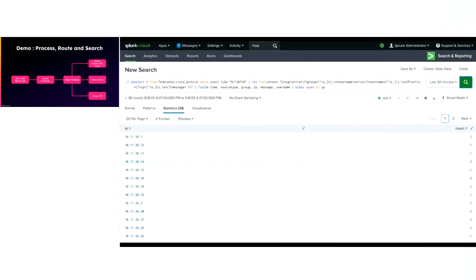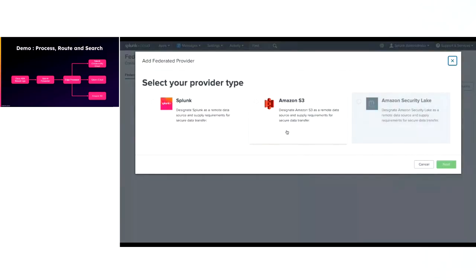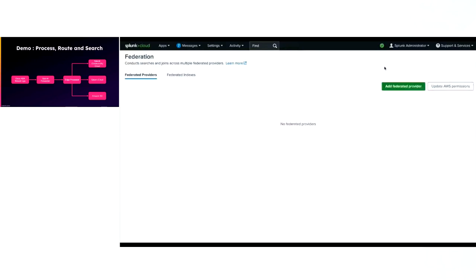Now we've made several enhancements in terms of creating Glue tables as well. For specific data sources, creating Glue tables is automated, especially for Amazon CloudTrail logs. To do that, you would add a federated provider and use the S3 bucket. And here you will see an option where you can check this box to automatically create those Glue tables within Amazon. Awesome. I think that concludes my demo.